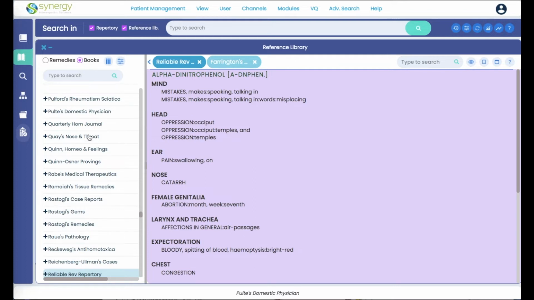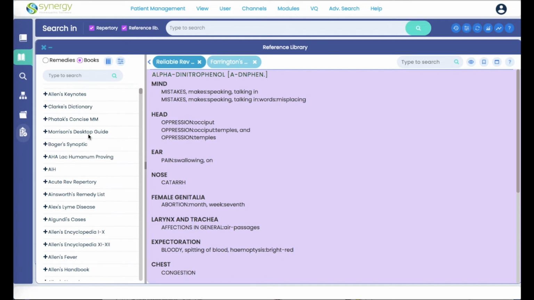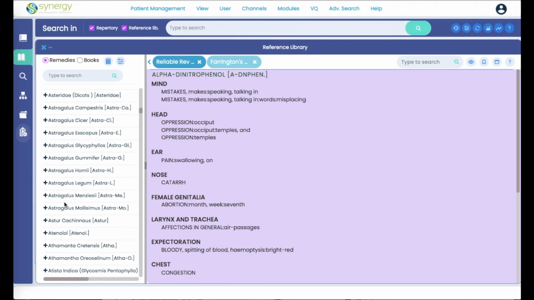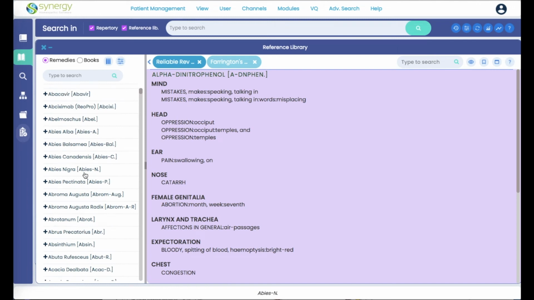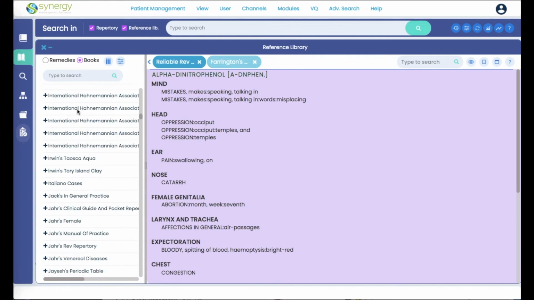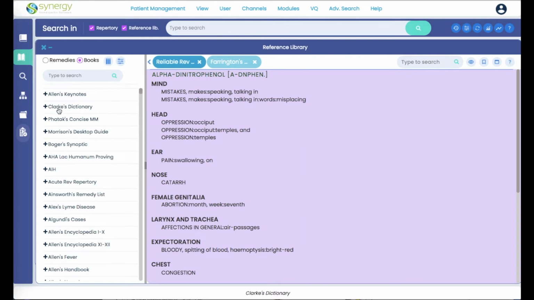And again, we're on books. Let's get to the top of the list. I want to show you how in the remedies, as I mentioned, they're alphabetical. Let's pop over there again. All of the remedies are alphabetical, starting with A on down. When you come to books, the books are also alphabetical, except you'll see here at the top, I've got 5, and they aren't completely alphabetical.